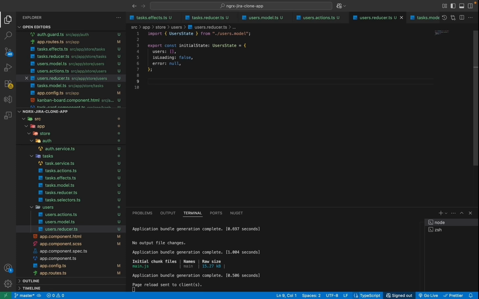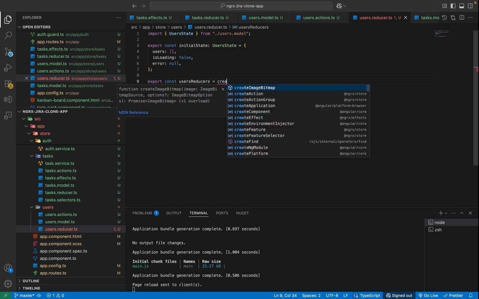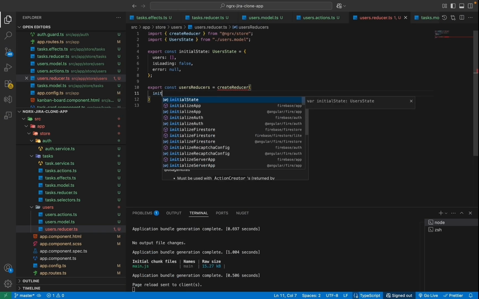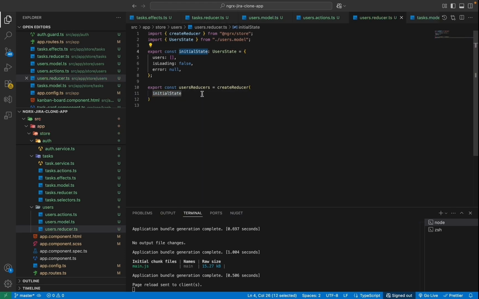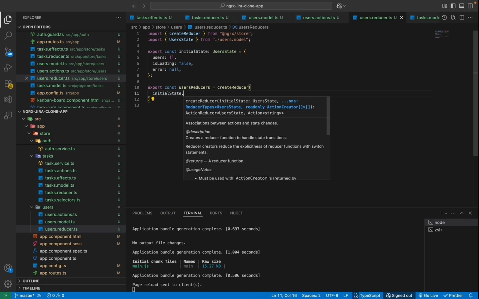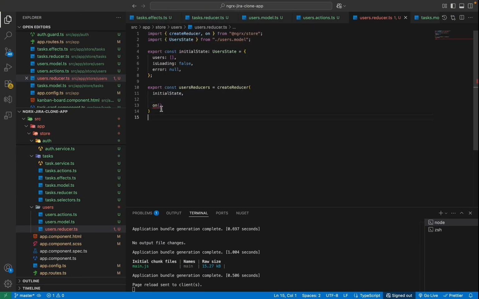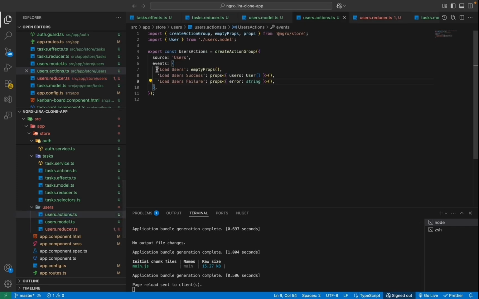Okay, now we will define our user reducer. We'll have export const, and we will call it users reducer, like this. Here we'll have createReducer, and inside this, we'll have our initial state, basically this initial state. And then we'll have different on handlers to handle our actions. First action we want to handle is load users, which is this one. Then we will do our success and failure.